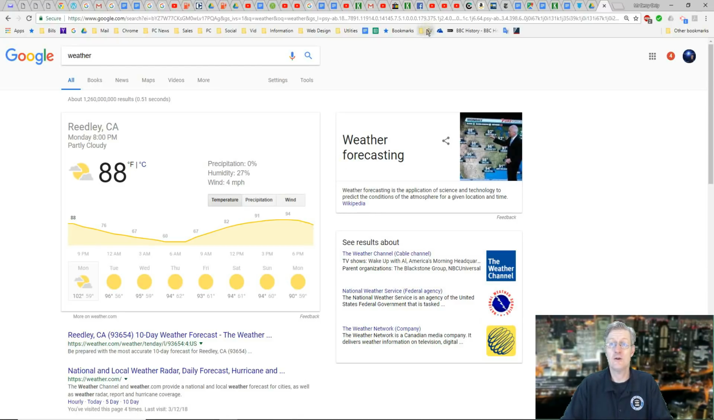Now let's say that you were browsing and going around places and you wanted to add something to your bookmarks. How do you add something to a bookmark? Well, if you notice up here, I have a lot of my bookmarks. The very first time that you use Google Chrome, your bookmark bar might be hidden.